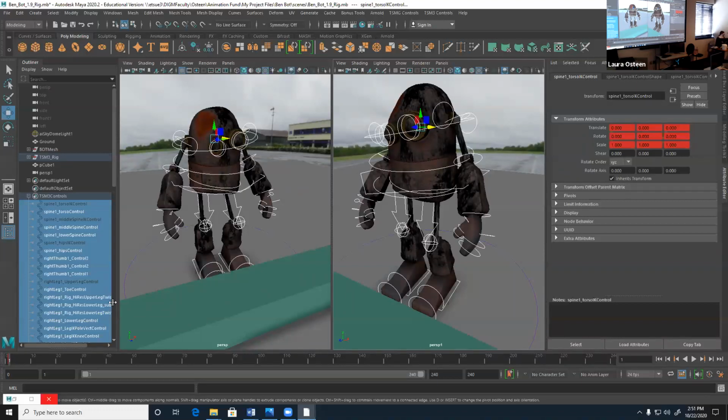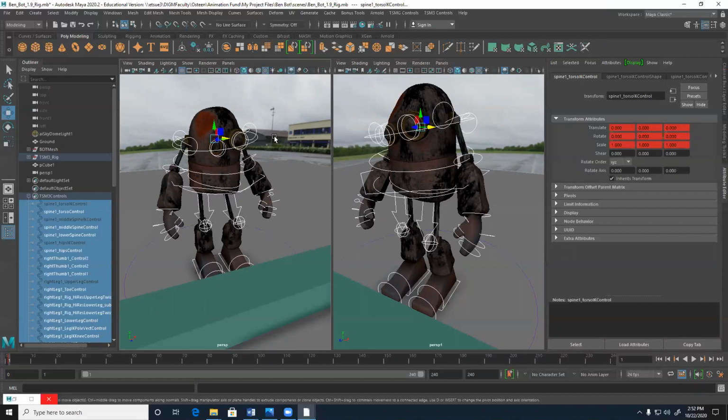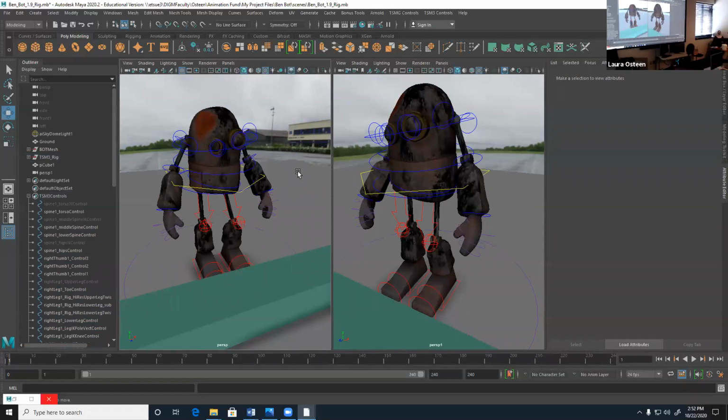Okay, so let's go ahead and think about what's going to be happening. So we have our nice relaxed pose. In that see, think, do, have we seen our object yet? No. So let's go ahead and have BenBot see this step that he's going to take. So I'm going to go out about maybe 20-ish frames, and I'm going to pose him so that he is seeing where he's going to be stepping.